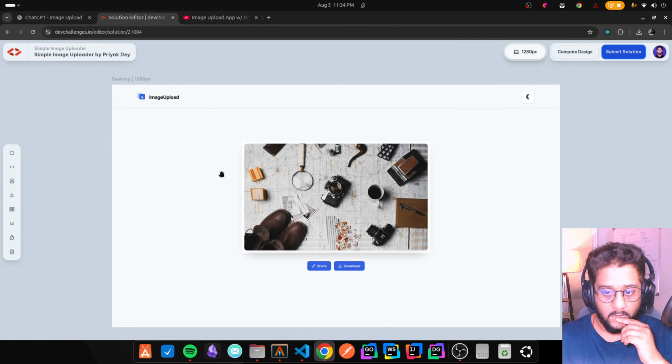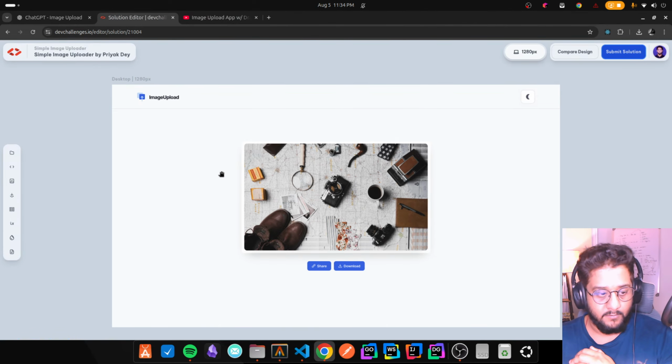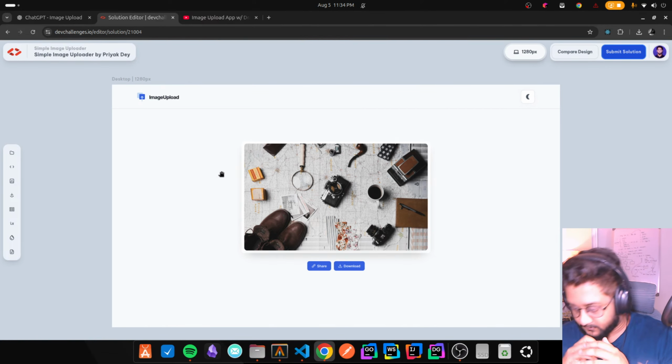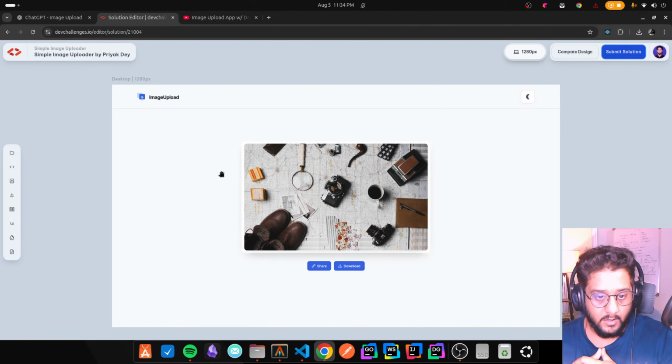The first thing I'm gonna work on is trying to break this down into components. So usually the header is one single component, right? Then you have the header on the left, and then you can have the toggle button on the right.